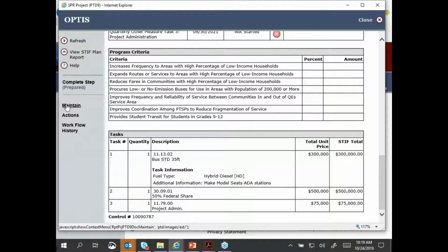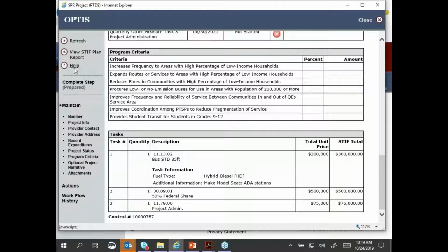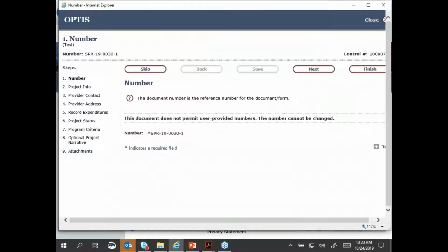The way we start reporting is we're going to go to the Maintain button here on our little sidebar. This sidebar is pretty standard for most of the features within OPTIS. Some of the individual items will be different based on if you're doing an APR versus an SPR versus a reimbursement request. However, the maintain, actions, and workflow categories are the main categories you'll be seeing across OPTIS. So we'll start at the top with number, and we'll notice that the steps here are the same order as the maintain. So this is kind of our wizard steps.